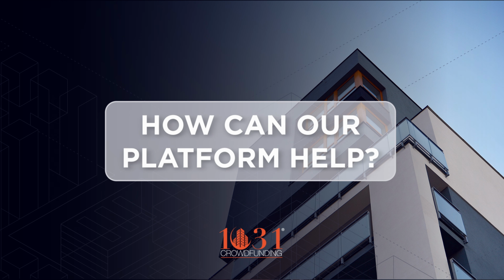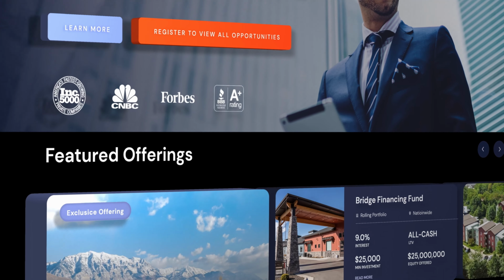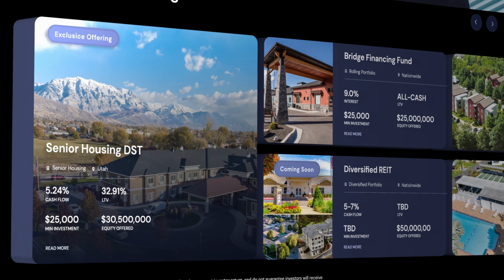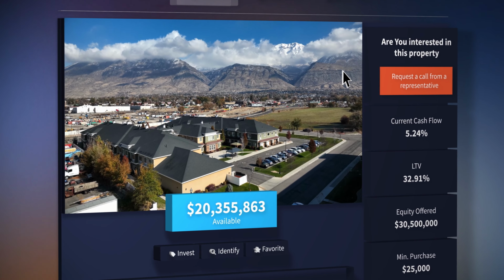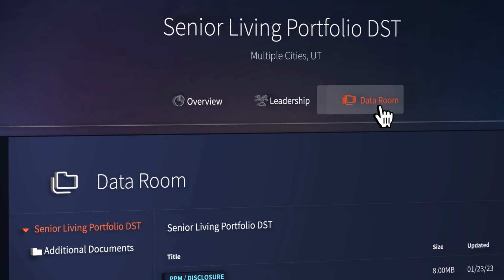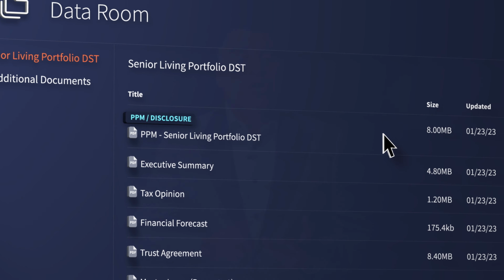How can our platform help? Well, our platform has arguably the largest inventory of DSTs in the country, number one. Number two, it has the ability to allow you to do your own due diligence. We are here to help you, but sometimes you may want to do it on your own. So on the platform, you can go and you can get an appraisal, a title, a survey, a property condition report, a rent roll. You can get all the third-party reports you want just because the platform has that for you.